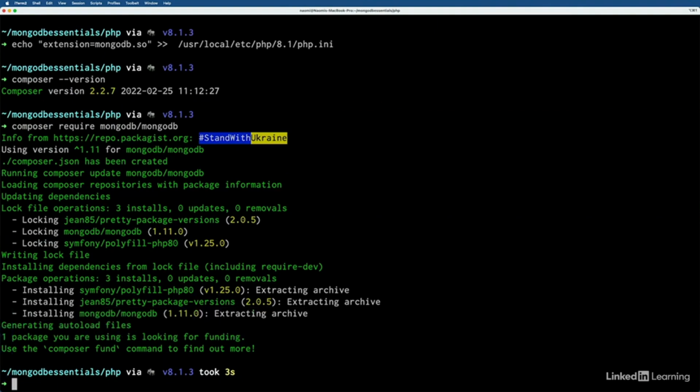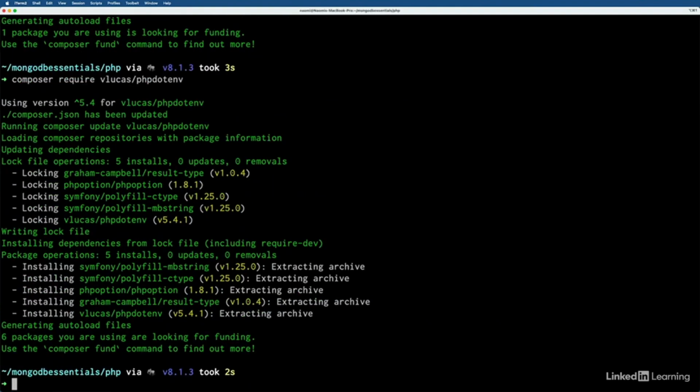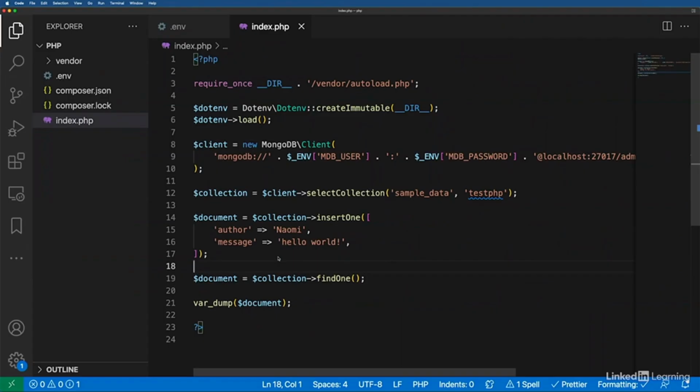And then we're going to install one more library, and that is so that we can use environment variables. All right, great. That's all we had to install. Let's now look at the PHP code. So here's the PHP code for connecting to a MongoDB deployment, inserting a document, and finding a document.